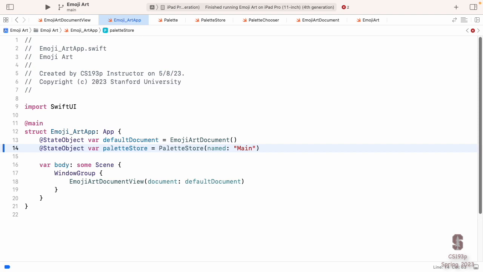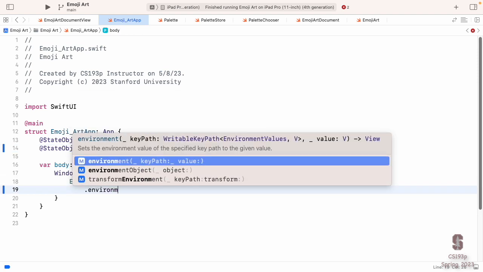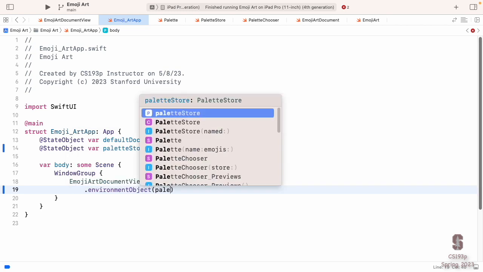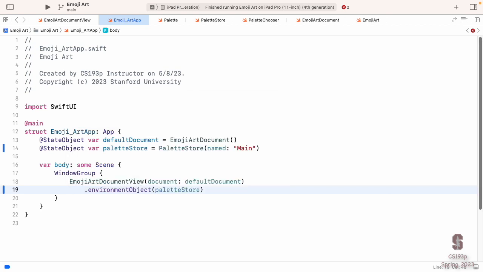We're basically going to inject it right into the entire thing. We do that by saying .environmentObject my palette store. Doing this says there is this object, palette store, and it is injected to all views. If any view wants to use this, all they have to do is go like this.